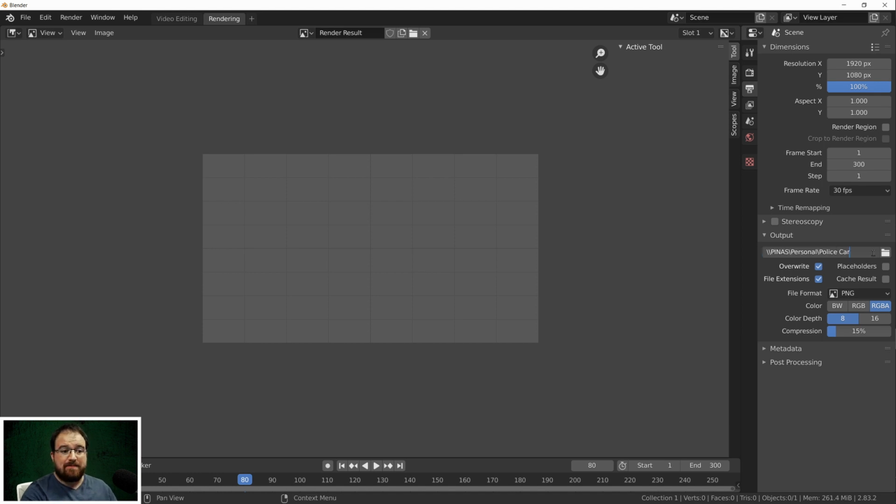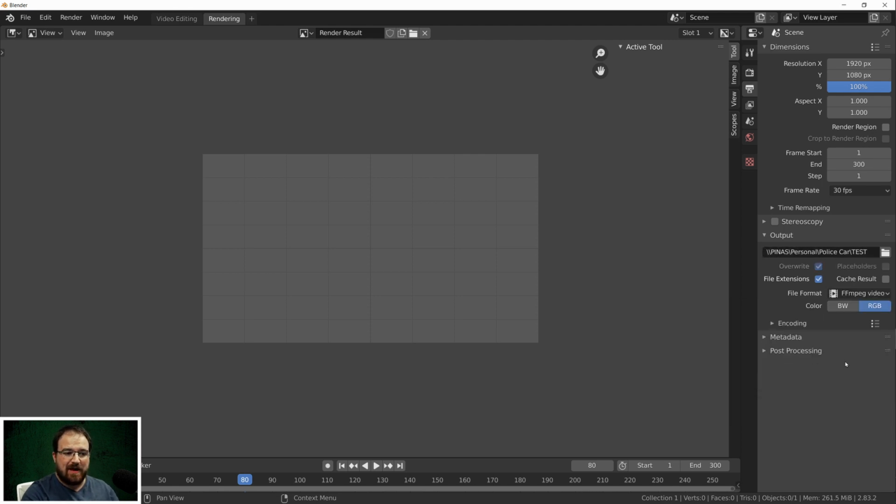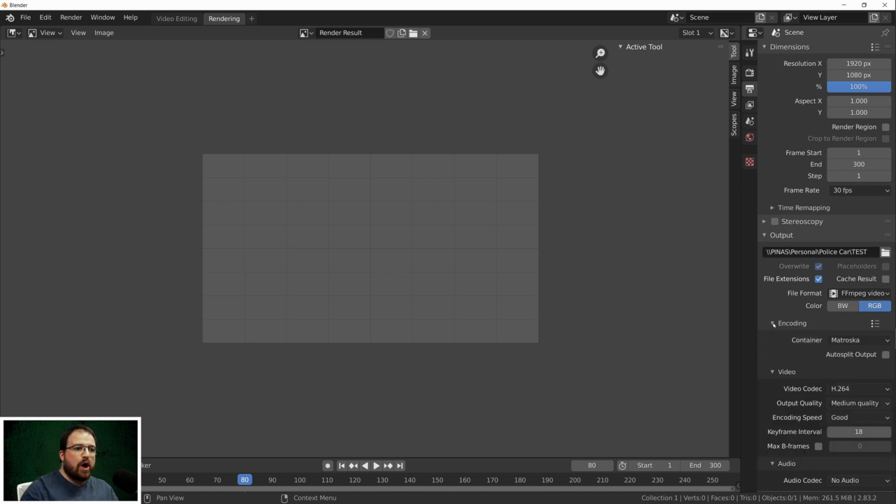Right, the next thing is where we're going to output. Now I'm going to just paste in my path there, and I'm going to put in a file name. I'm just going to call it test so I can identify it. Name yours what you want. Now the rest of this doesn't really matter, but the file format does. So we're going to change that to FFmpeg video, and then we're going to go down to the encoding. Now, a word of warning here, don't just mix and match things down here. They won't work if you do that.